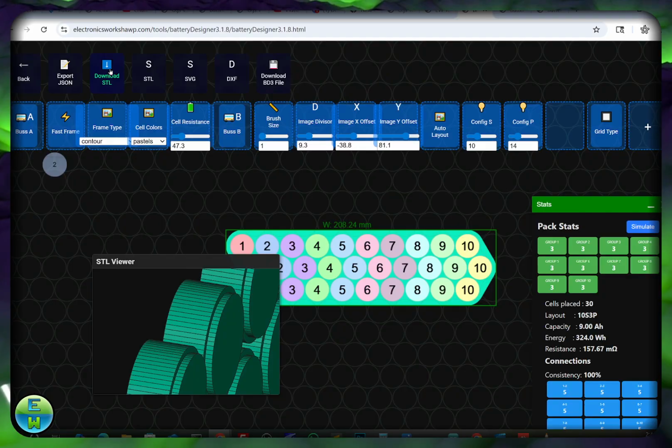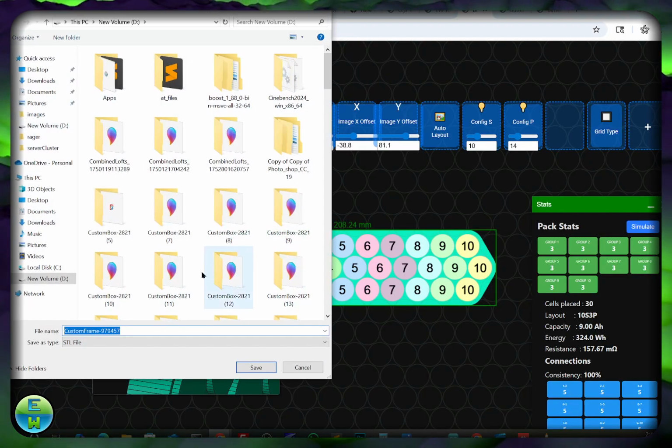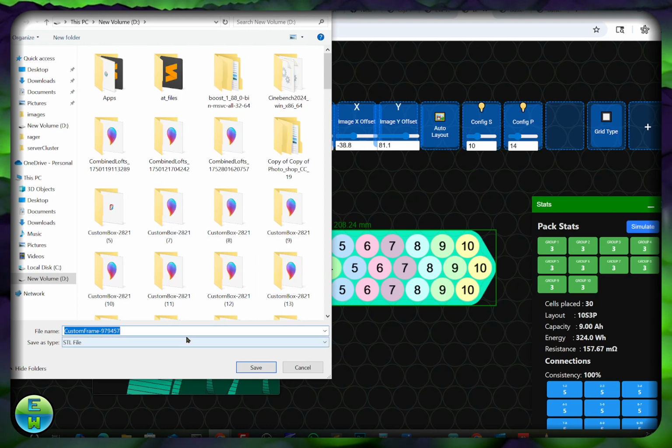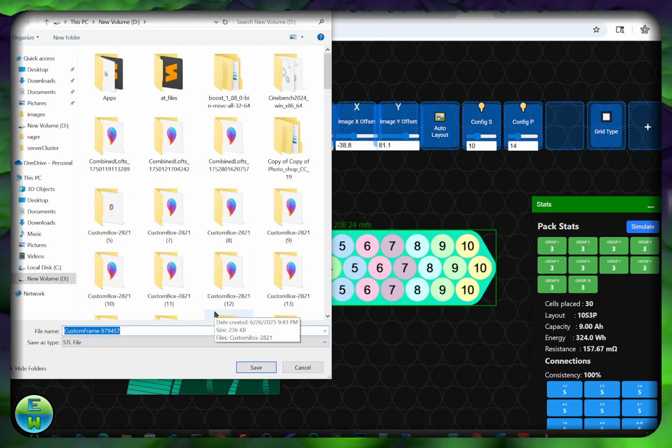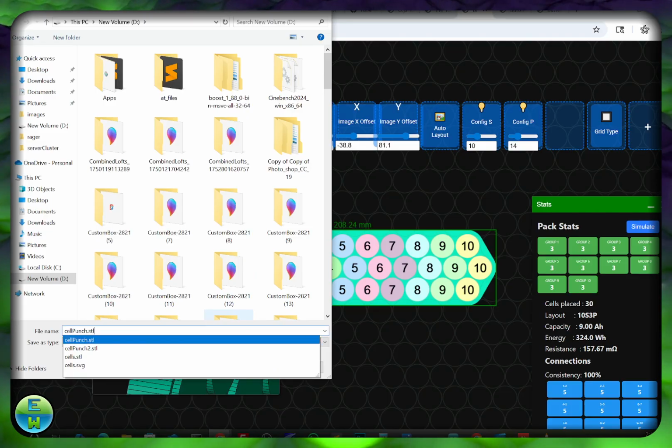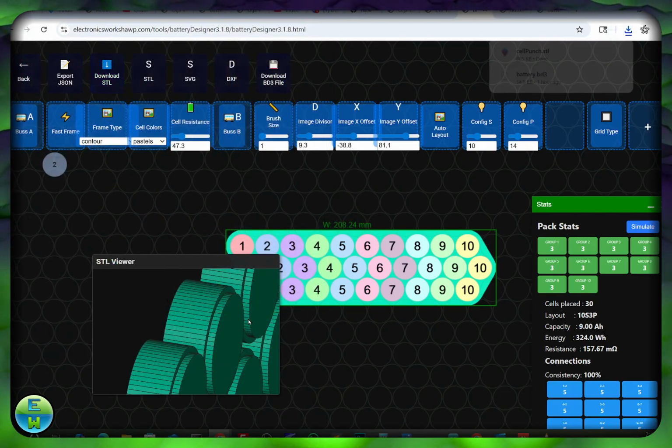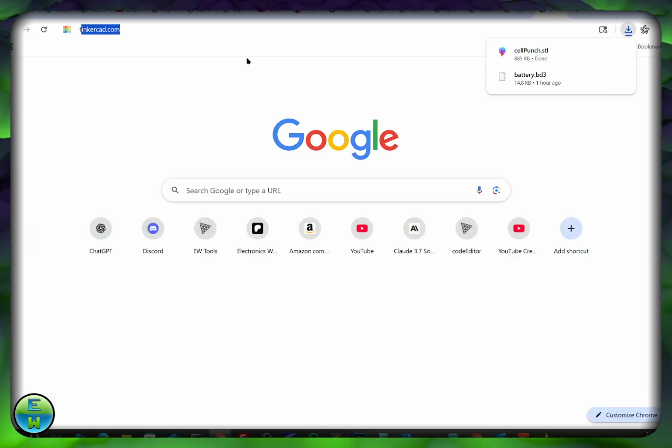You go to export and download STL. You have to generate it first and it'll show up in the window, of course, and then you can download it. So we'll call this cell punch. As you can see, I've done this a few times. And let's go over to Tinkercad.